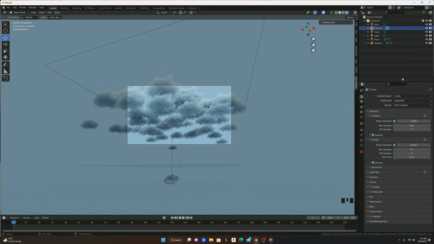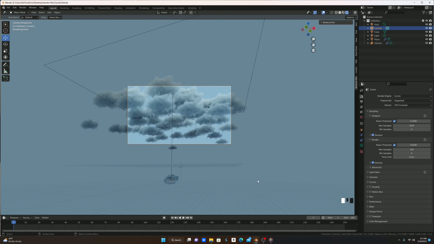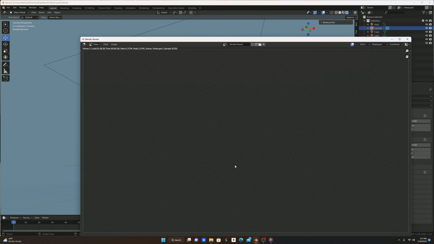I'll turn up the samples so it'll be a little bit more high quality. Maybe I'll turn it up to like 250. First I'll save it though so it doesn't crash. So now we can try rendering an image.